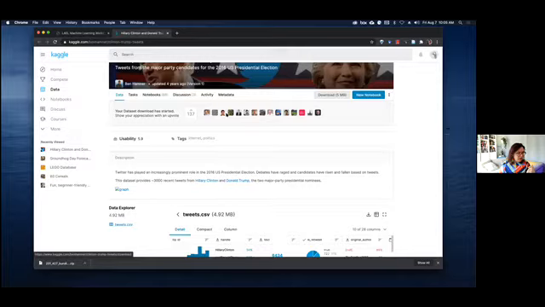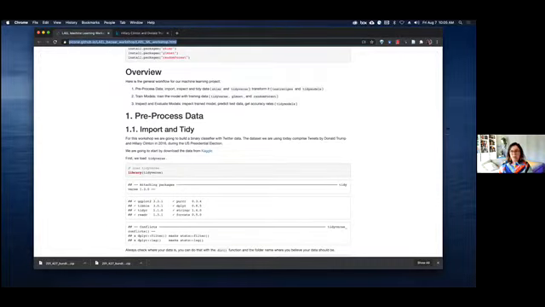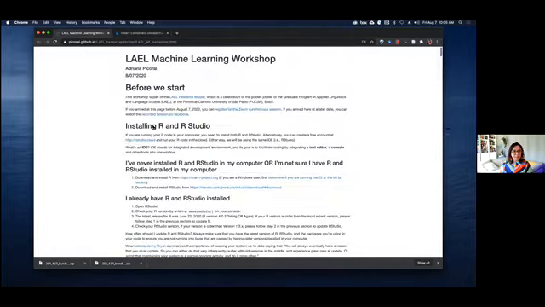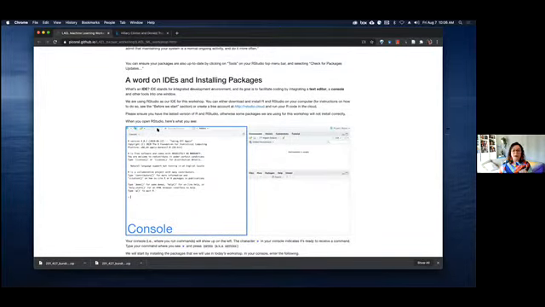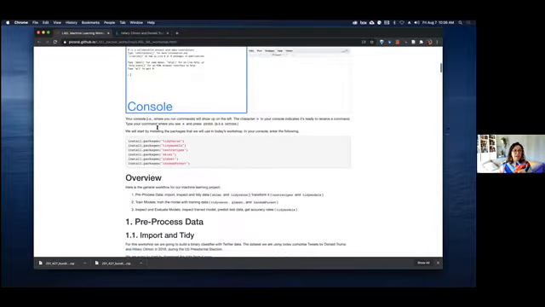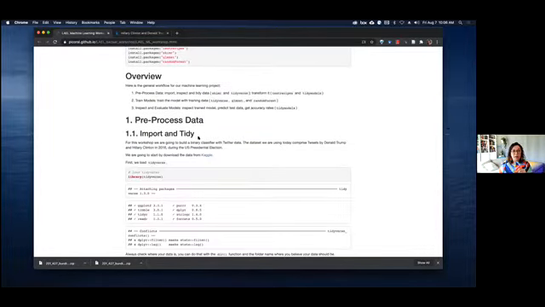Someone said I can't see the instructions page. I don't know what you mean by that. You can't access this link. The Kaggle page is in the instructions. So if you scroll down before we start, which is the instruction for R, it's how to install R and RStudio. In 1 and 1.1, you have the link to Kaggle.